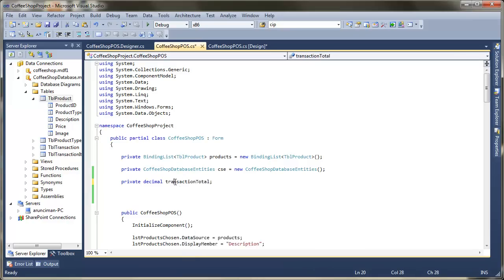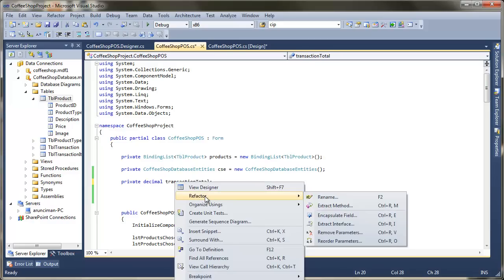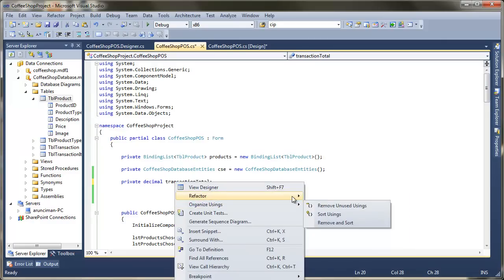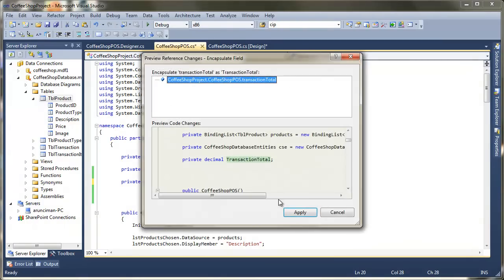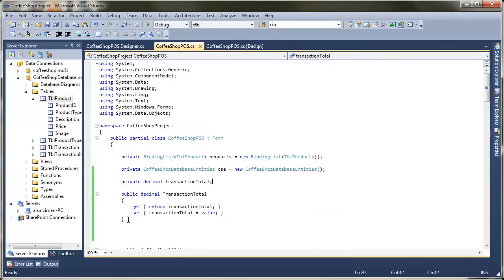Now there's two ways of doing this. If you've got the professional version, you can just right click, refactor, and encapsulate that whole field, press OK and apply. Or if you haven't, you simply need to type this in, where you can see here I've made the private variable have a lowercase t and the public version have an uppercase. And you can see inside here that there are a get and a set method. The nice thing about this is every time we change transaction total, or assign it a value, we can actually specify what happens as that value is set.